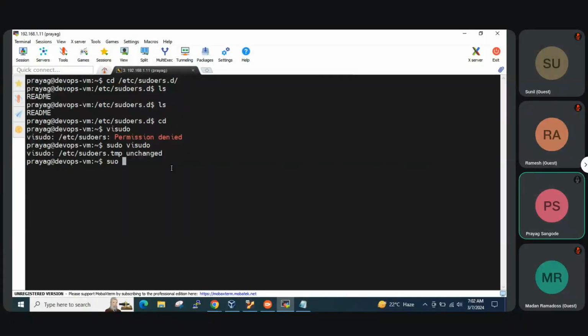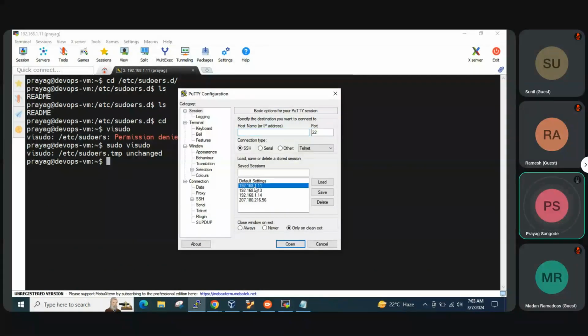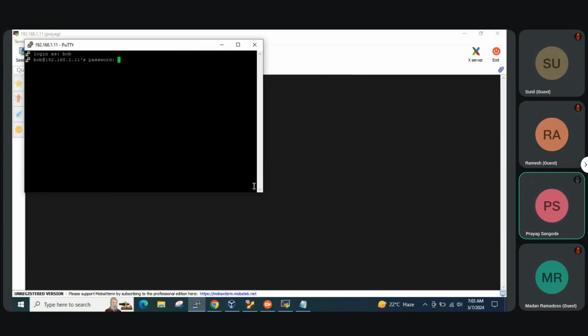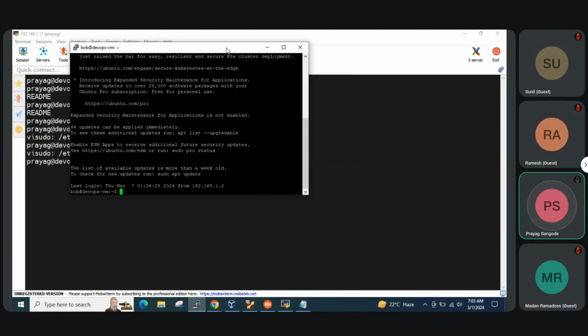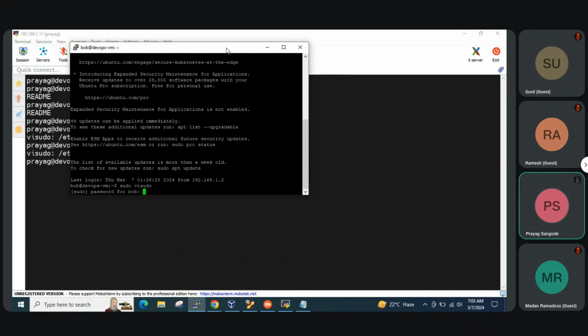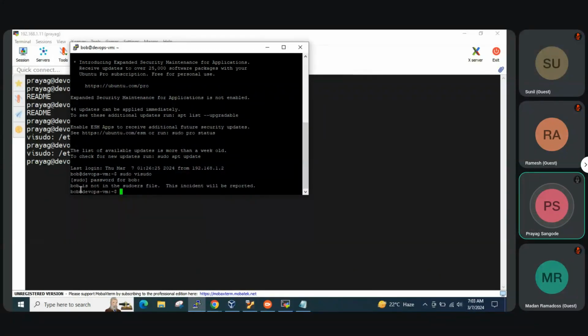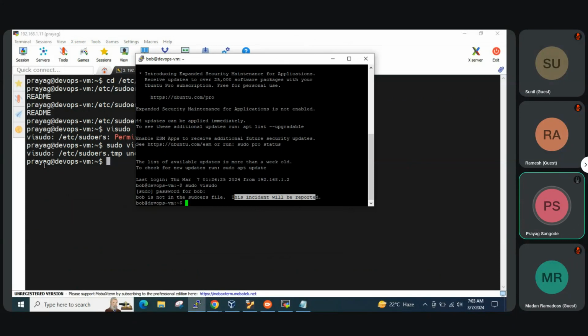Now if I log in as any other user like Bob, which we created now, and if I do sudo vi sudo and enter my password, it is saying Bob is not in the sudoers file. This incident will be reported, because only my user has the permission to run sudo commands. The Bob user does not have the sudoers rights.